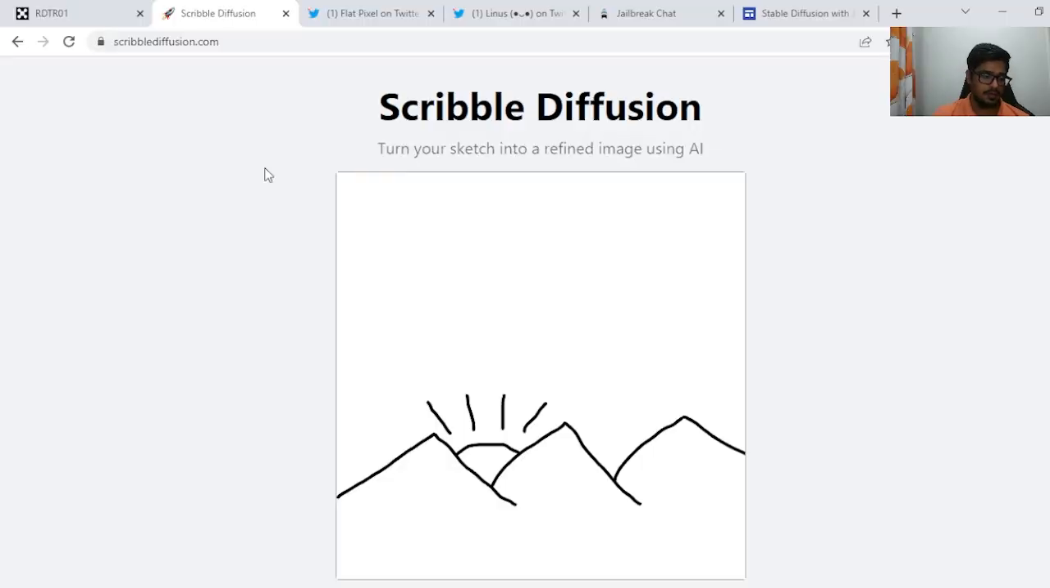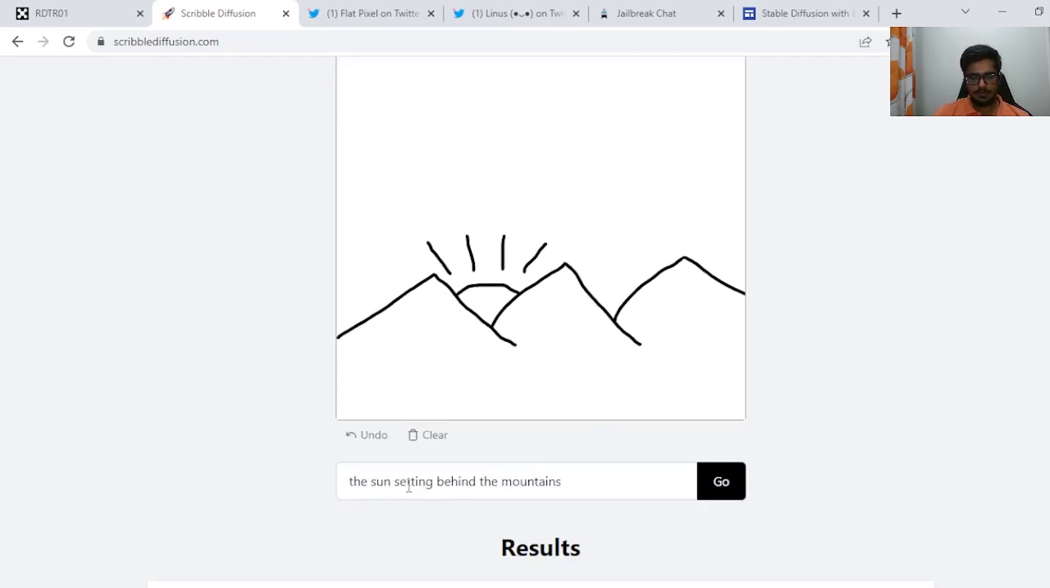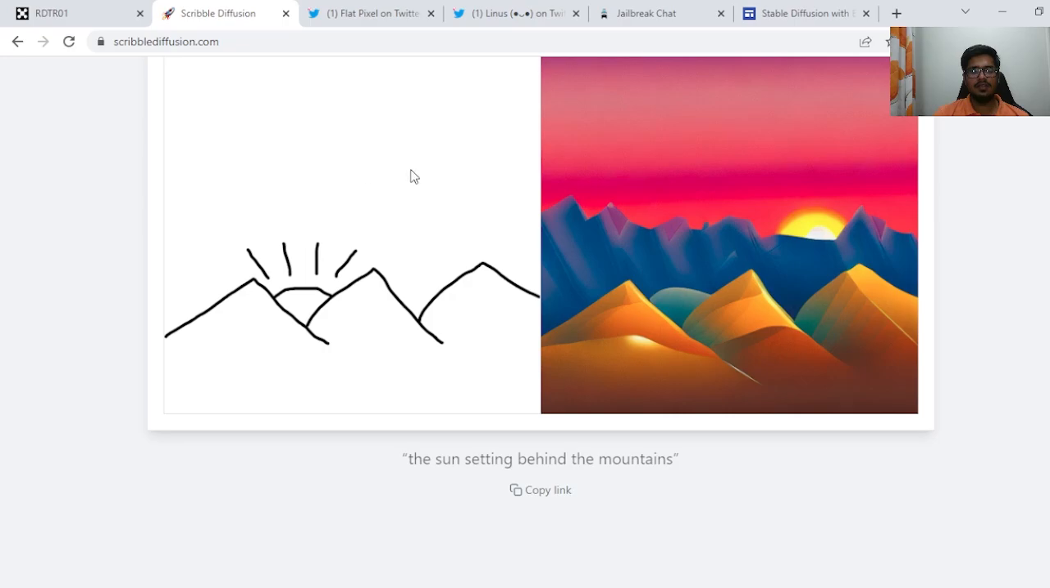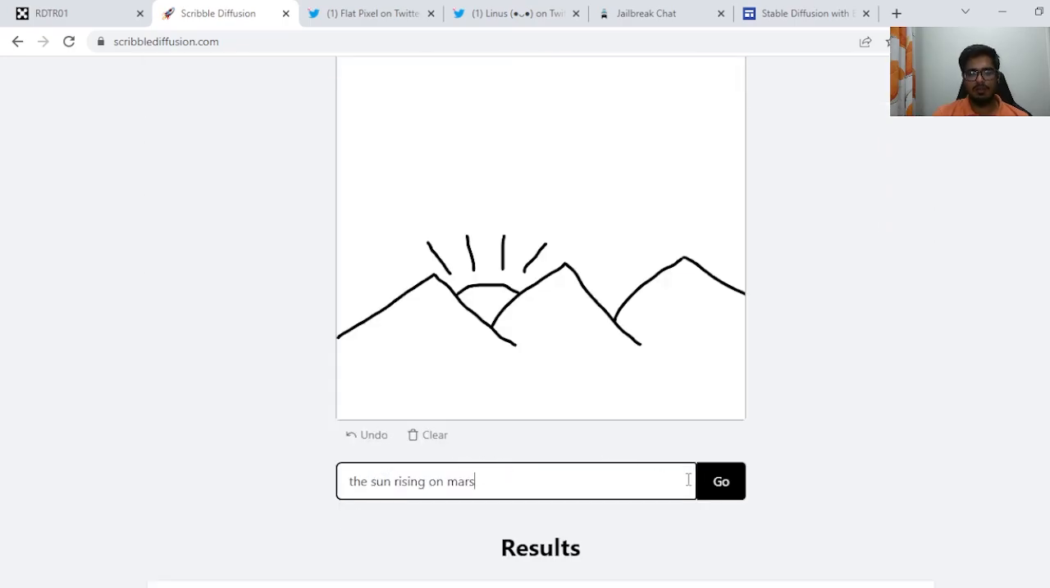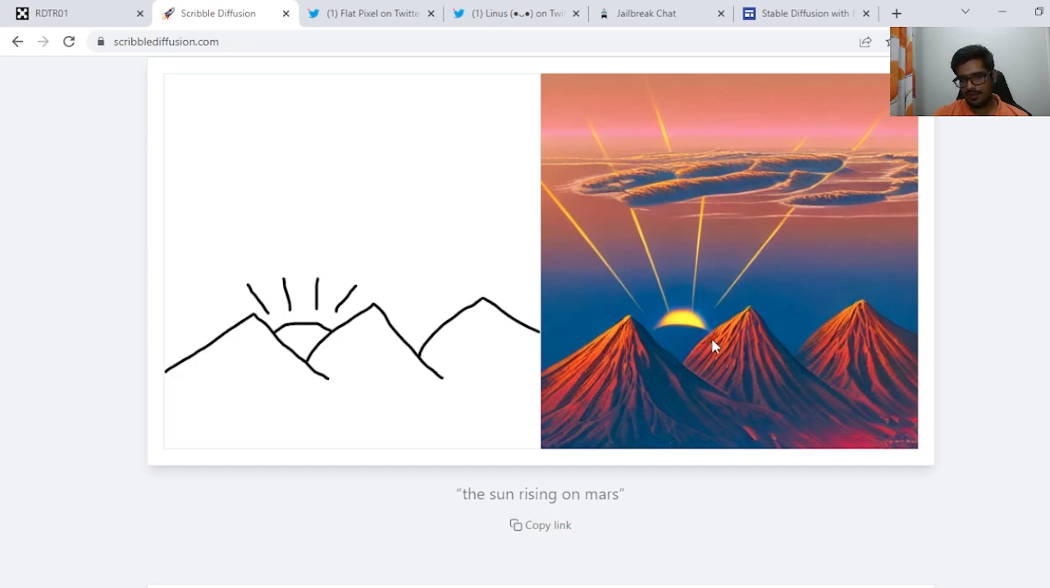That was pretty amazing. So the next tool I want to explore is Scribble Diffusion. Basically, you just draw a sketch here, add a prompt, and then it kind of generates the results for you using stable diffusion. So I'm going to say the sun rising on Mars. See that there are 3 mountains here, there are 3 mountains here. The land is a bit reddish and arid. There are clouds, and then there is a sunrise.